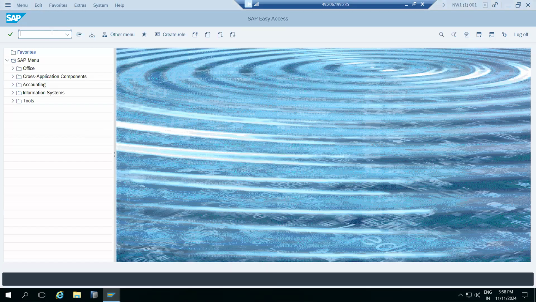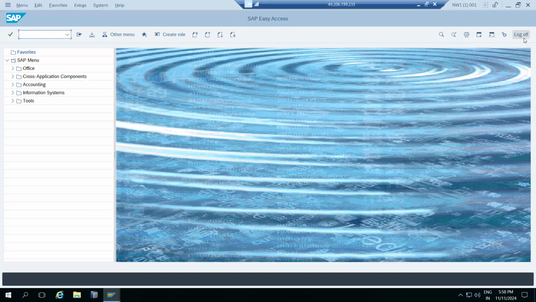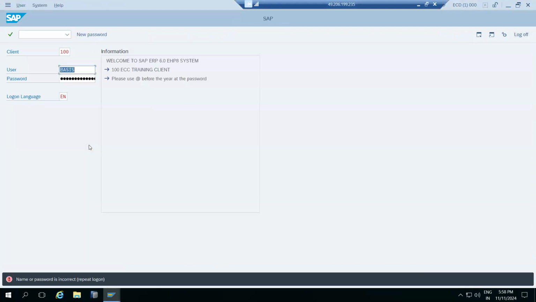So if you have more dialogs, then more users can log in. Approximately, a minimum of two dialog work processes are required. One dialog work process will handle 1 to 5 user requests at a time. The dialog work process will handle the user requests, and it will process the user request until the user logs off from the system, then the dialog work process will be free.